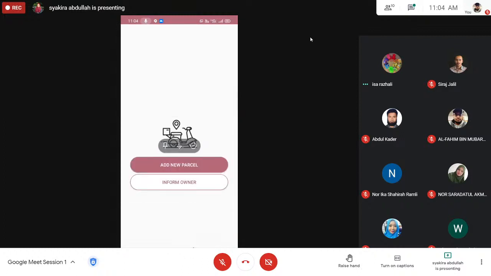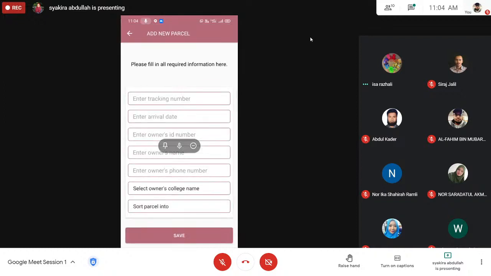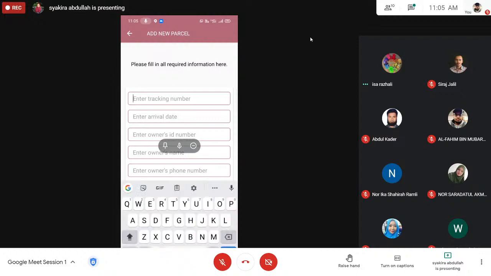Other than that, they can add a new parcel. After the parcel has arrived at UMP Mail Center, they can add a new parcel by entering all the required information. This information is provided at the parcel because if the student or staff at UMP wants to receive the parcel at UMP, they must enter their identification ID, matric ID, and the room and the college.